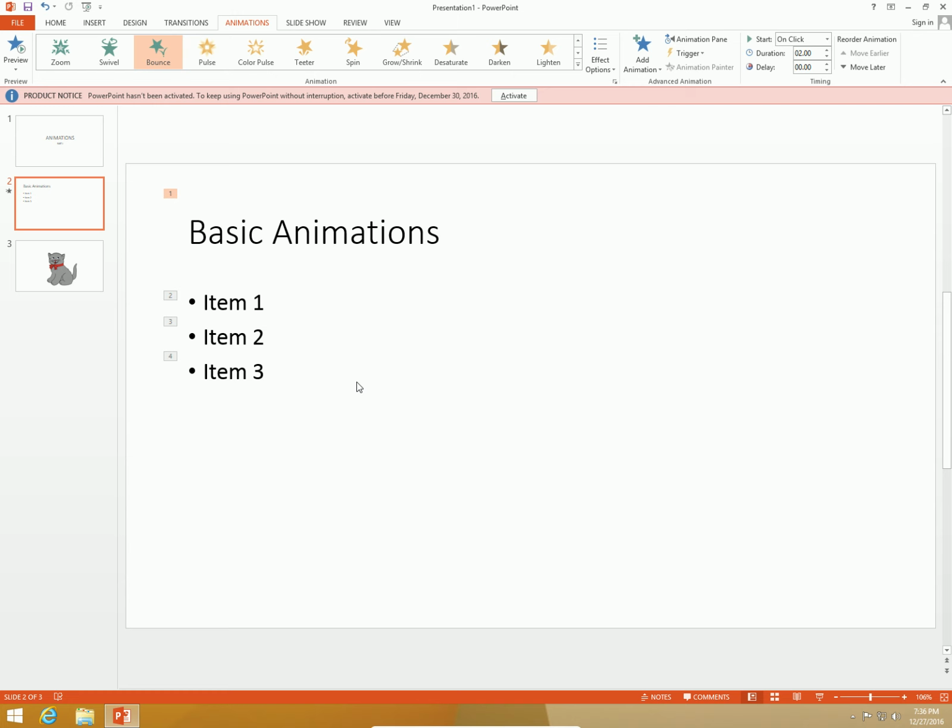Let's say maybe this item 2 here. I'm going to pick the animation just for that item. You do it by clicking the little number in the box. And maybe it appears a little too fast for me. Maybe I want it to take a little bit of time here. So I'm going to go up to the duration, change that, and then you can click preview if you want to preview what it's going to look like.